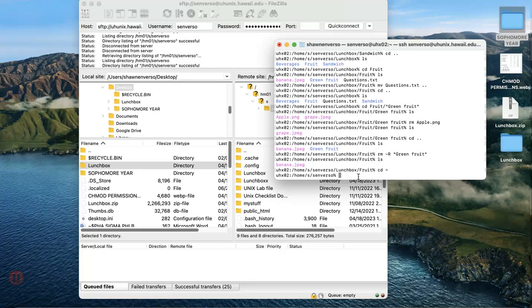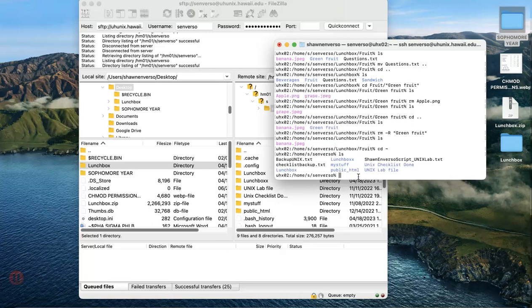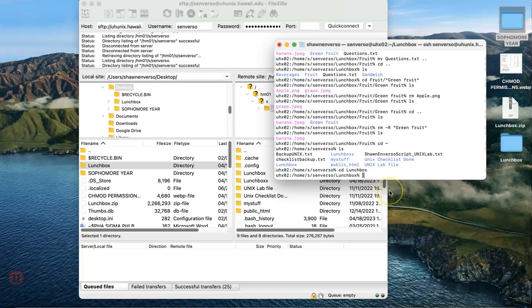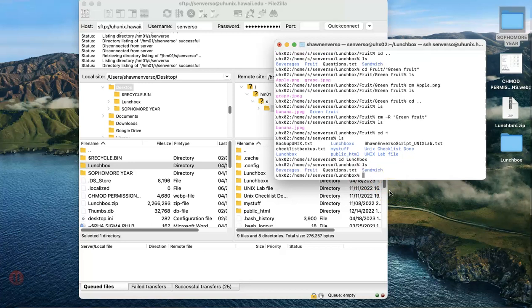So now we'll hit ls. We can see everything in. We want to go back into our lunchbox, so cd lunchbox, enter. Now we're back in lunchbox. And now we're going to hit ls one more time, and now we actually want to answer these questions that we removed earlier. So if you want to actually display the questions, hit cat questions.txt.